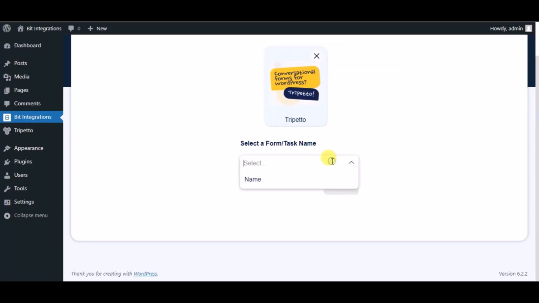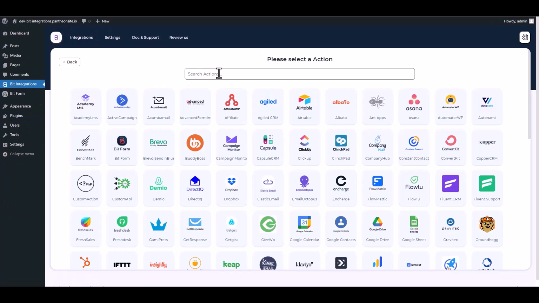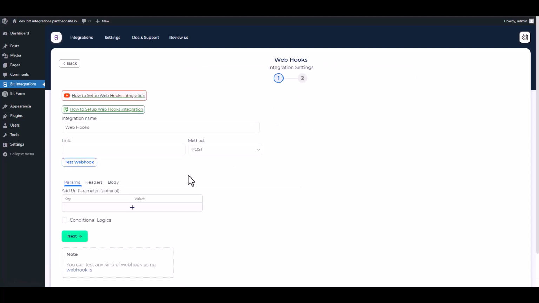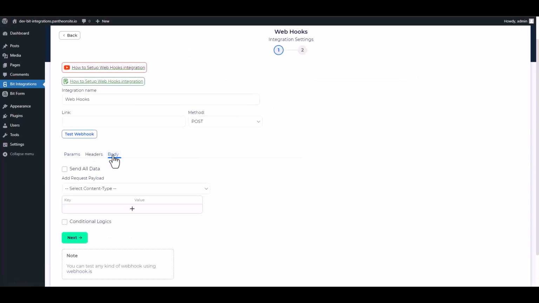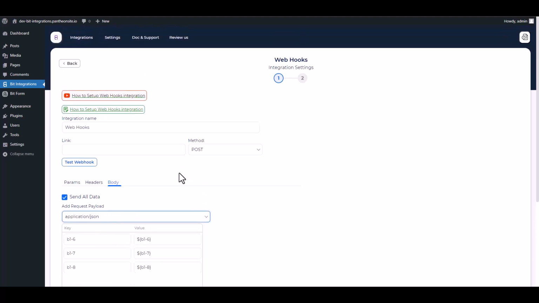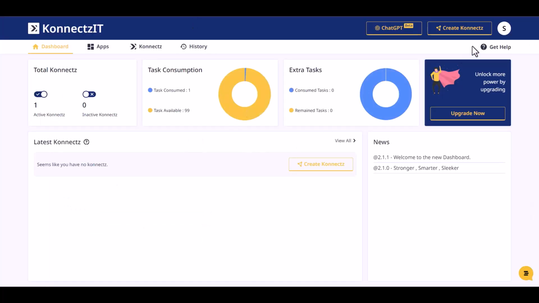Select a form. Click on Next. Search and select Webhooks. Body. Send all data. Choose Request Payload. Application/JSON. Give here a webhook link, so go to the ConnectsIt dashboard.